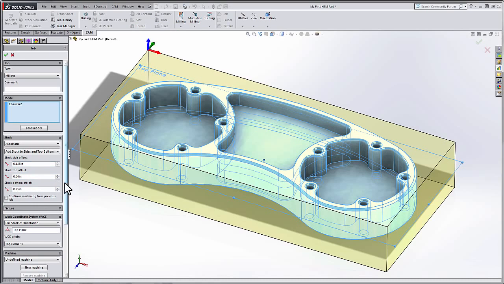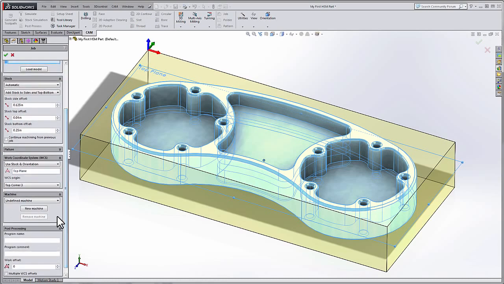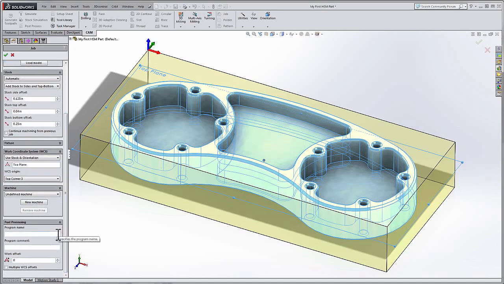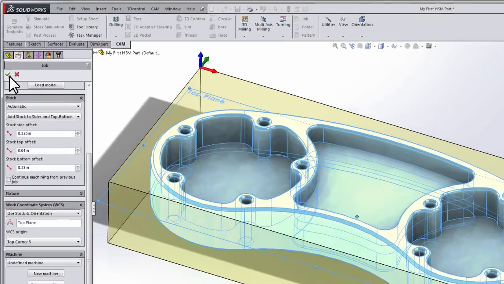At the bottom of the job setup, you're going to see information to define a machine if we'd like to run full machine simulation, as well as capturing some information about how we want to post the code out. We're going to address this later on in the video series when we get ready to post the code out for our machine. So let's go ahead and say OK.